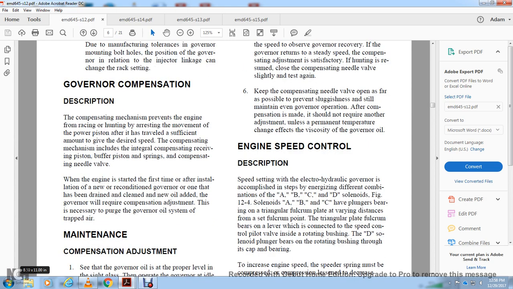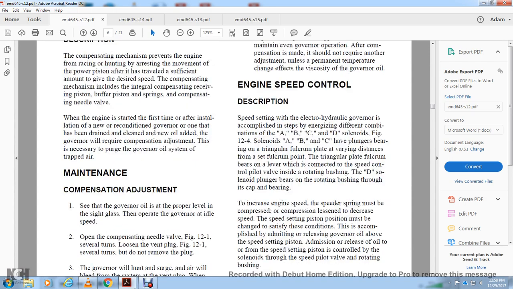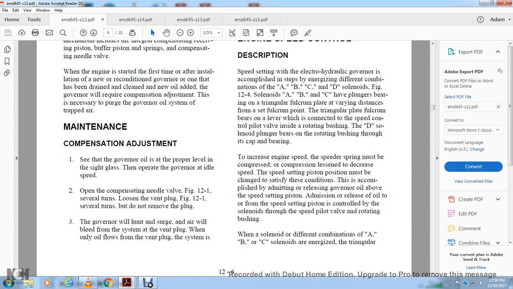When the engine is started for the first time after installation of a new or reconditioned governor, or one that has been drained or cleaned with new oil added, the governor will require a compensation adjustment. This is necessary to purge the governor oil system of trapped air. Maintenance: compensation adjustment. Set the governor oil to the proper level after the engine has operated with the governor at speed.